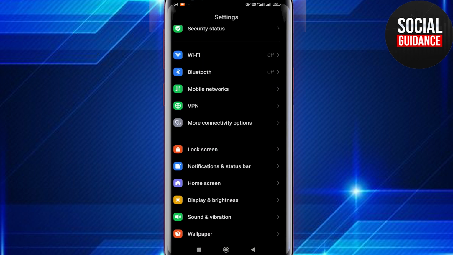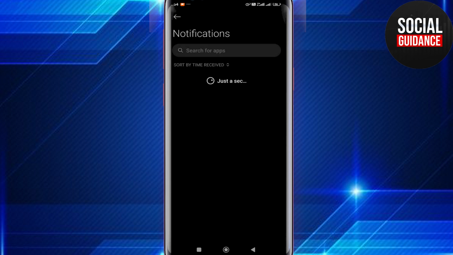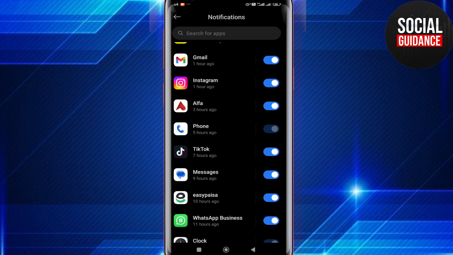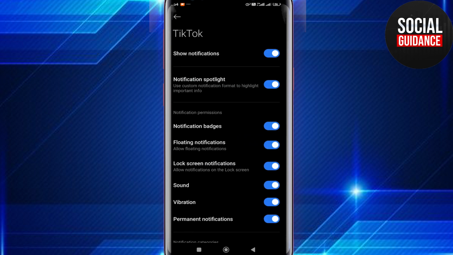And midway down is notification and status bar. Just tap on it. Go for this app notification. And now we have to scroll down until we find this TikTok. Just tap on this TikTok and make sure that is turned on. You want to make sure lock screen, notification center and banners are turned on. You can choose sounds and badges and all of this and customize it exactly how you want.